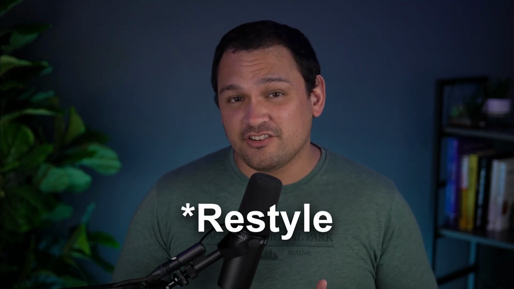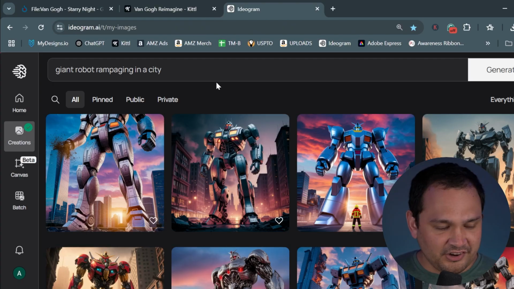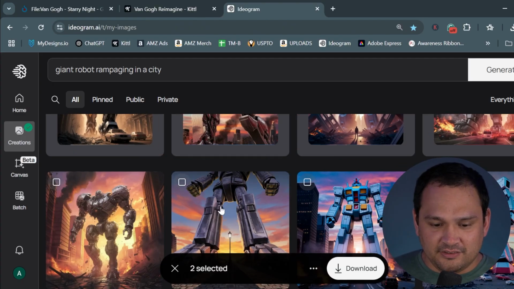In this video, we're going to be going over how you could use Kittl AI's Reimagine feature to build up your portfolio with just a few clicks. In just a few simple steps, you could go from this to this. And I'm going to go over how you could take an image directly from Ideogram, as well as take 9 different completed designs and transform them using this feature.